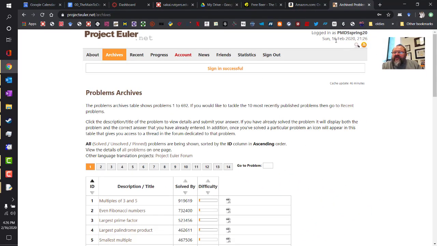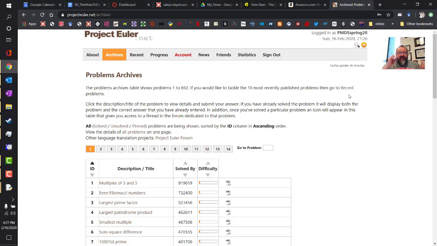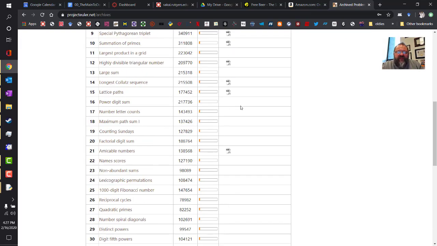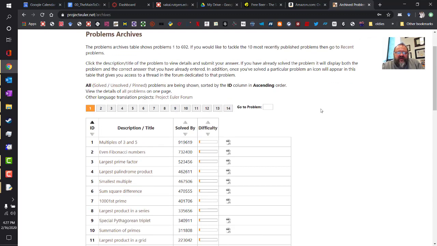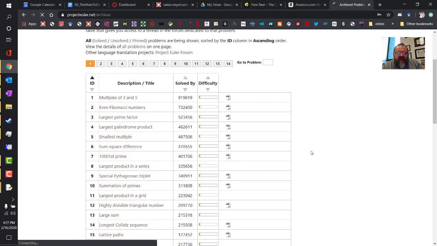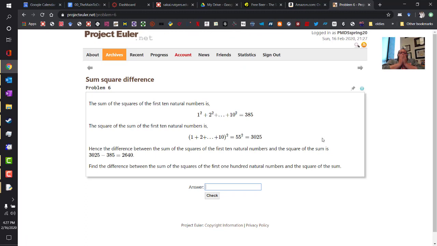And as you can see up here, this is just for our class. Okay? So now you have all of the problems listed, and you can pick the ones that you want to go attack and you want to go solve. So what we're going to do is come down here. We're going to look at number 6.